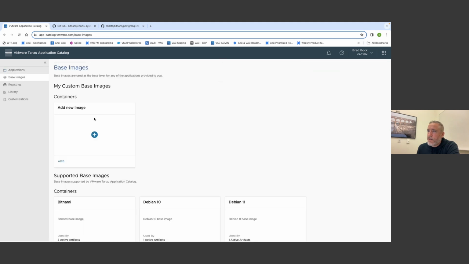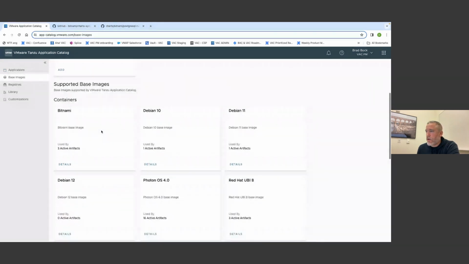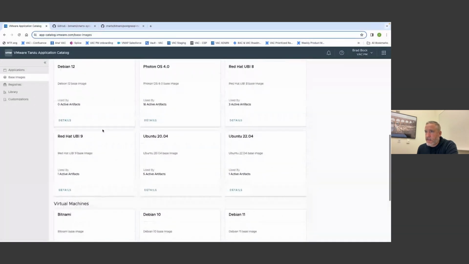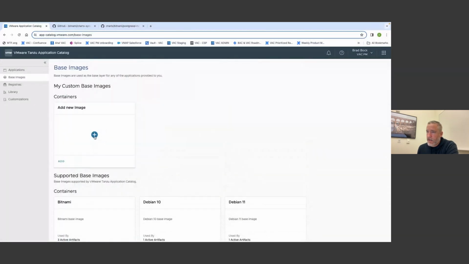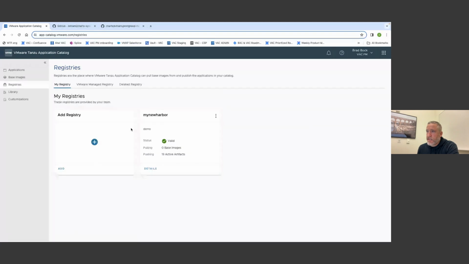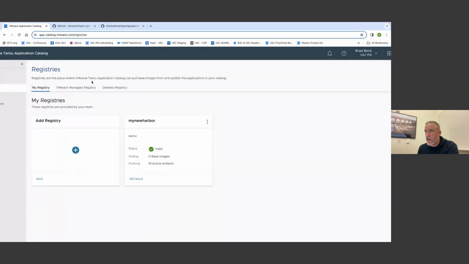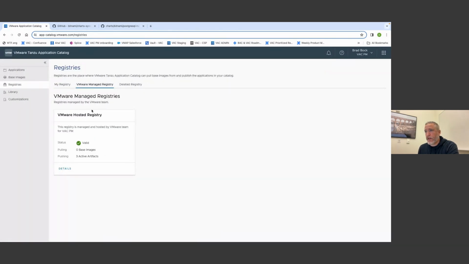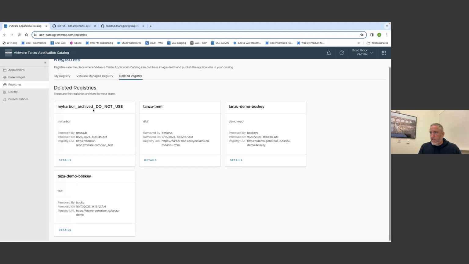We've got our base images here. These are all of the different ones that I've built software in this library on. I don't have any custom ones, but this is where you can update or add your own golden image if you've got one. We've got registries. I have a registry that I deployed, my own Harbor. If you don't have your own registry, if that's going to be a problem for you, we will host a registry for you. So you've got a hosted registry here. And you can see all of the deleted ones.